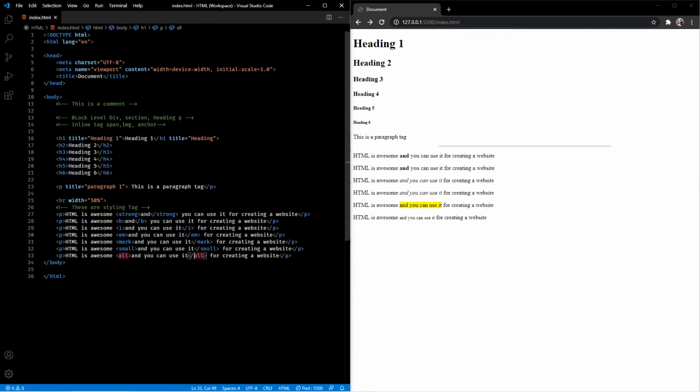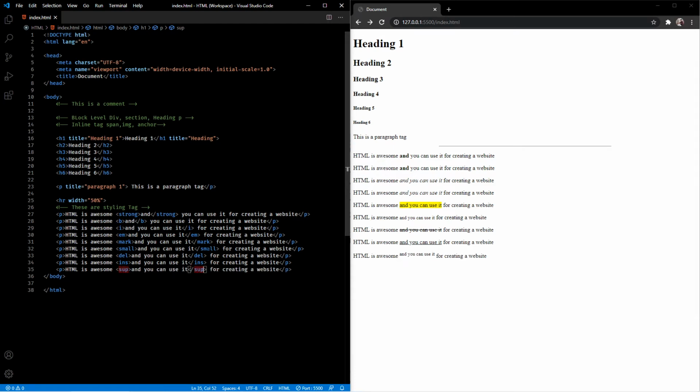Then we have the next tag, DEL, for strikethrough, or showing that this line is deleted. Okay. Then we have INS for underline, and we have SUP for superscript, and we have SUB for subscript. So these are some styling tags.